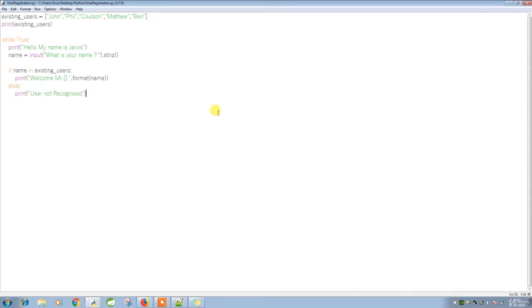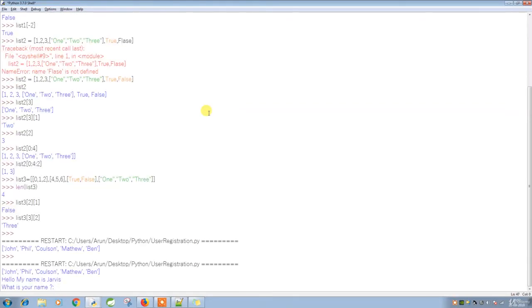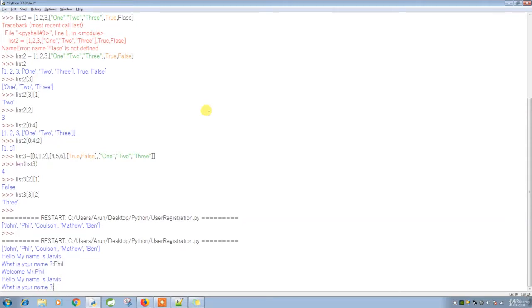I have existing users and it has some users in it, and I'm asking the user to enter some value and checking whether the value exists in the users. If it exists, I'm welcoming the user; or else I'm sending an error message. Let's run this and see what happens. Hello, my name is Jarvis. What is your name? My name is Phil. See, Phil exists, and I got the message welcome Mr. Phil.